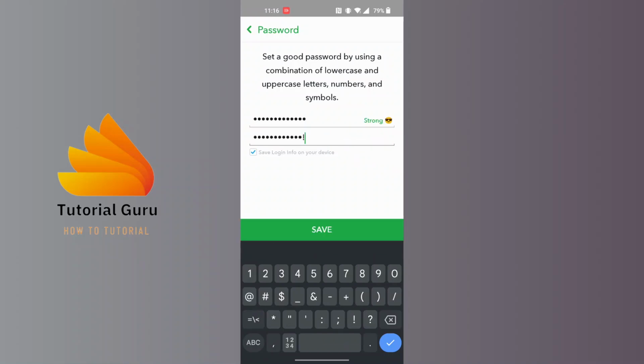And after the combinations match, your new password and your confirmation password, these two passwords match, the save button will be available for you in green. Tap on that save button and your password on Snapchat will be changed. And guys, this is how you can change your Snapchat password.